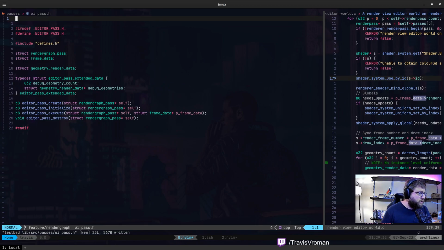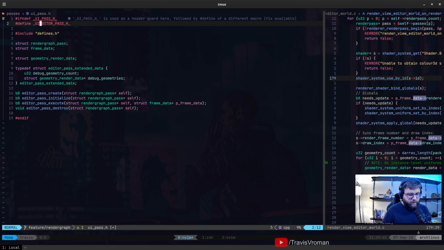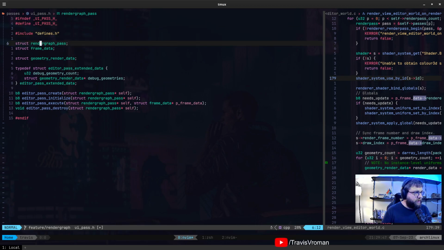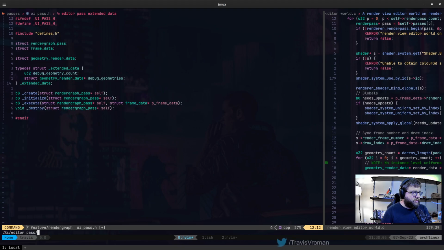and instead of this, it's going to be called uipass.h. Get rid of that. That's going to be all the same. This is going to wind up having to change, but before we do that, let's do our find and replace. So we'll do editor pass, and we'll change that to UI pass.